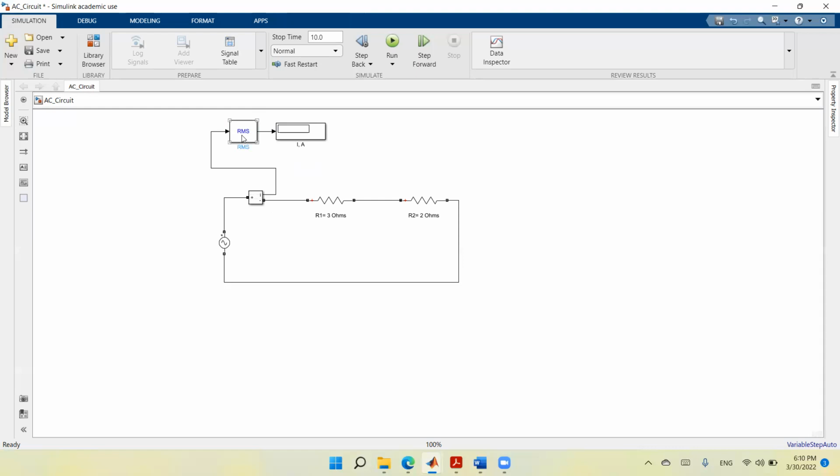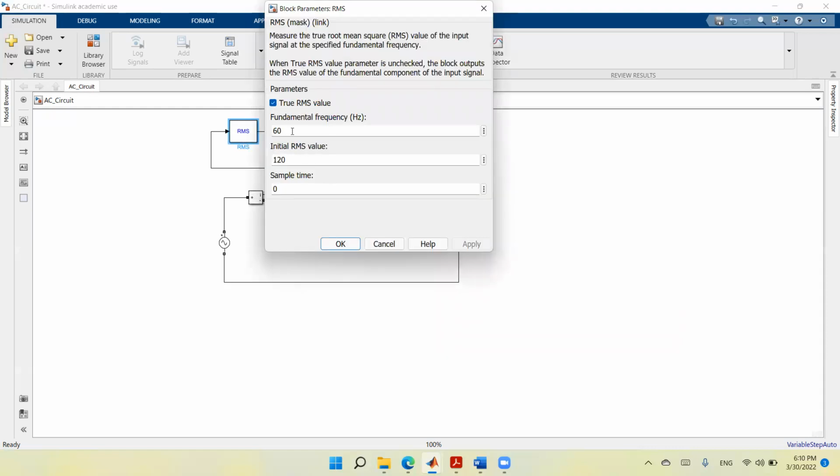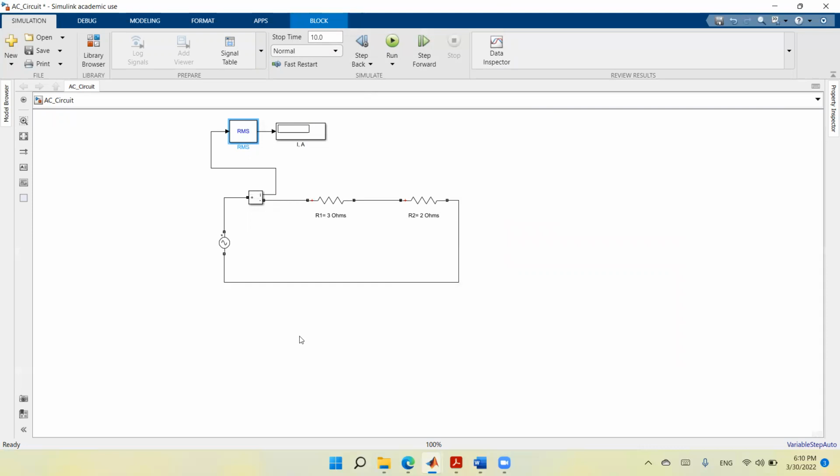Make sure to double click on the RMS block and match the frequency with the source. The source frequency was selected to be 50 Hertz, so I need to select 50 Hertz here as well. So I will do apply and okay. Now we need to measure the voltage.